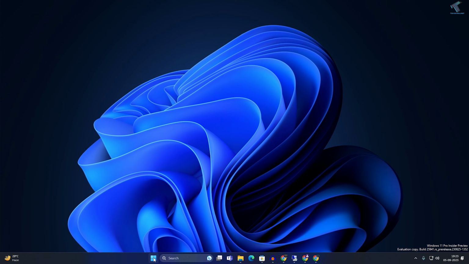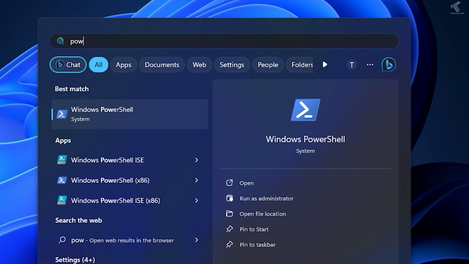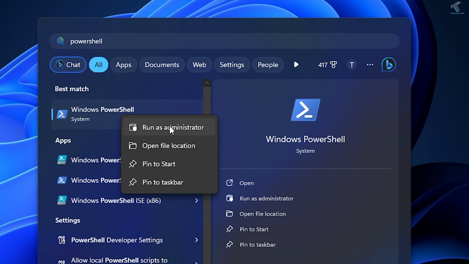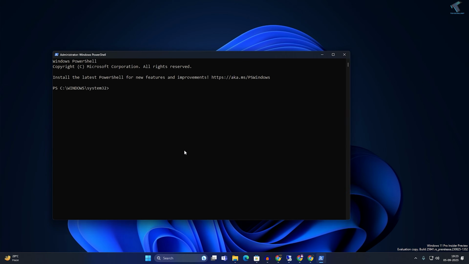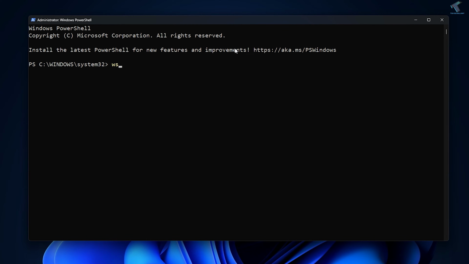Firstly, go to your start or search menu and type PowerShell, and after that right click on Windows PowerShell, click on Run as Administrator, then click on Yes. Now in this window, type the command wsl space minus l minus v. After that, press enter on your keyboard, and here you will get the version of your WSL.